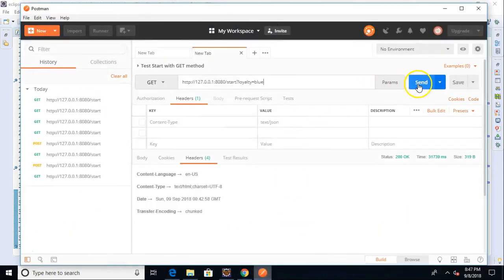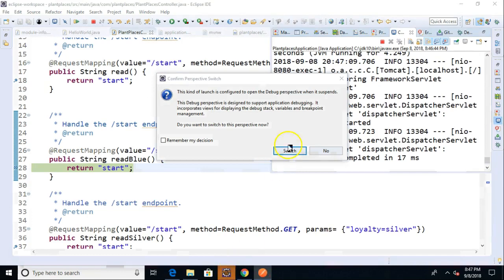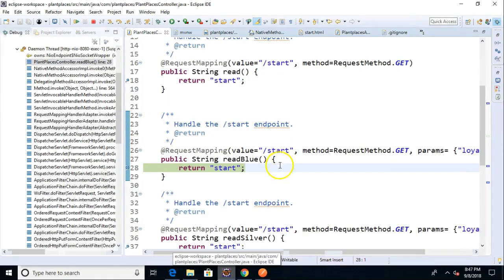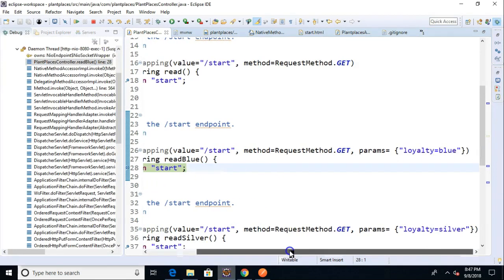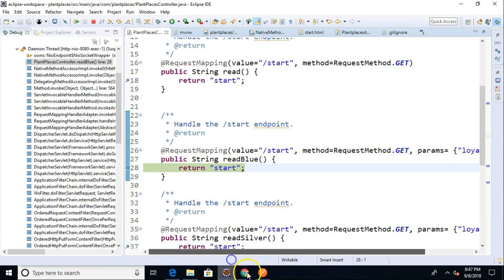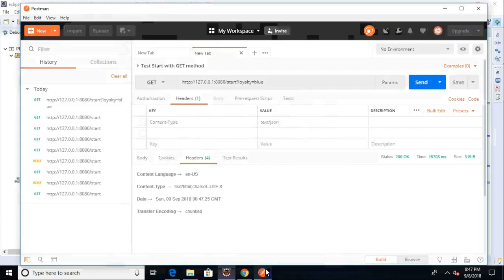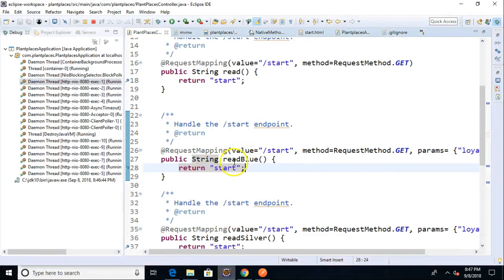Now we have loyalty equals blue. I'm not going to worry about the content type. I'll hit send, and sure enough, Eclipse lights up in orange. Which breakpoint hit? Line 28 hit. Let's go to the right and we see loyalty equals blue, just as we expected. I'll choose F8 to tell it to continue. Just as we expected, loyalty equals blue triggered the method readBlue, which we've mapped to the parameter loyalty equals blue.